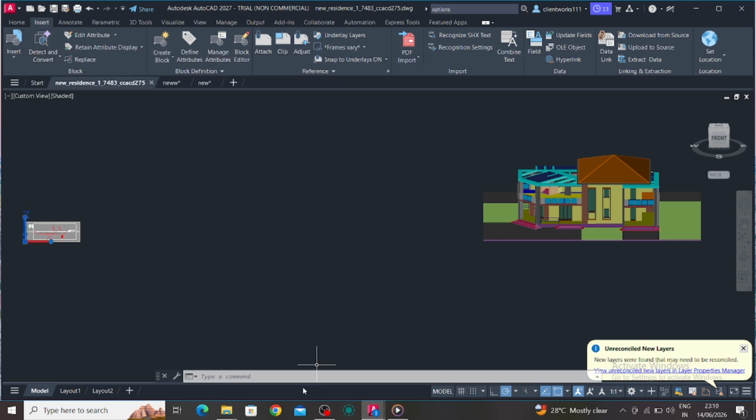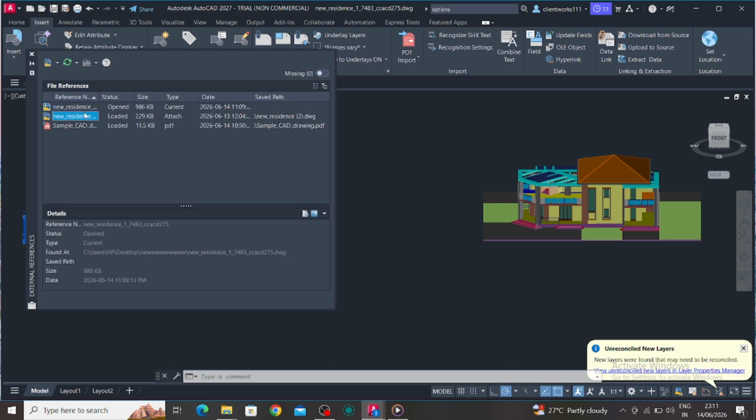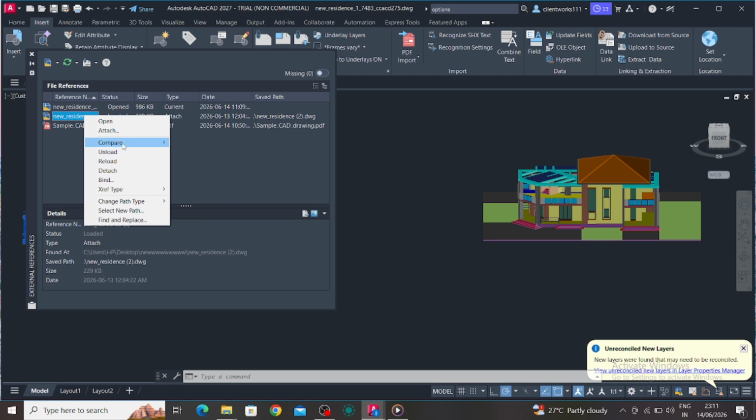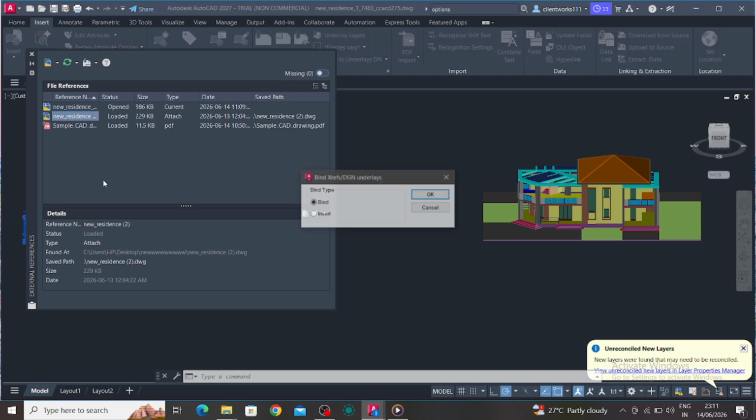Open the Xref palette, select the reference, and choose Bind. This converts the Xref into a part of the DWG file itself. However, use this carefully because binding can increase file size and may make future updates more difficult.